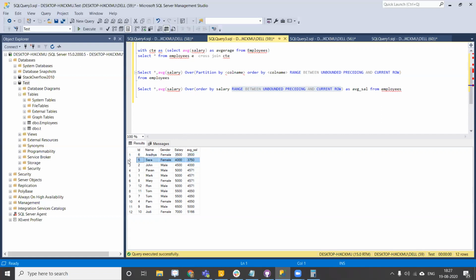Coming to this particular record, what's happening? We have unbounded preceding. What it is instructing SQL Server is: from the starting record to the current record, calculate the average. The same case when I'm on the third record: it takes all these values, from the first value to the third record, and then calculates the average.